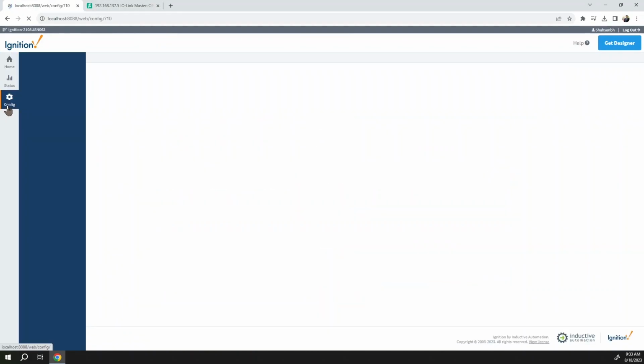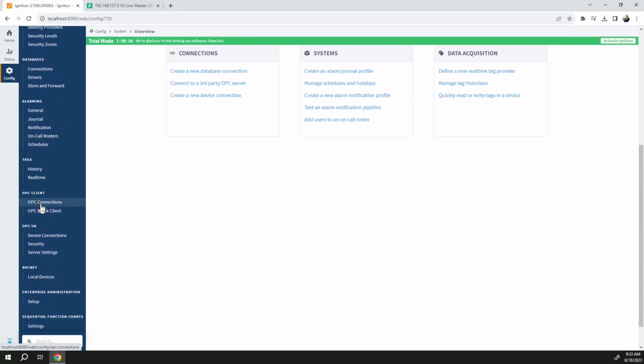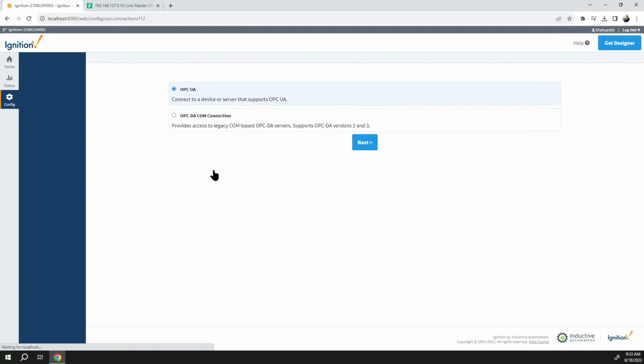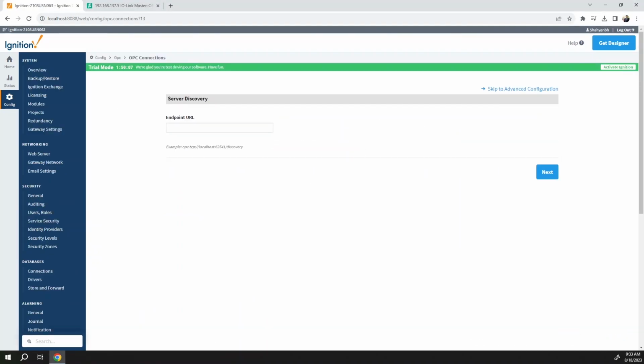Now we're going to go to the web configuration of our Ignition to set up an OPC UA connection. So to get started, I'll click on create new OPC UA connection, and we're going to use OPC UA rather than OPC DA DCOM connection. Over here, it's a very important point to know your endpoint URL. It's mostly the IP address of your IO-Link master, :4840. That's the port number. And the prefix is going to be opc.tcp.